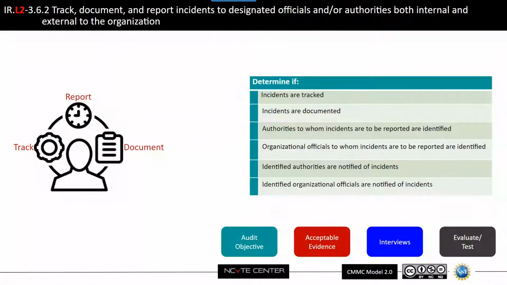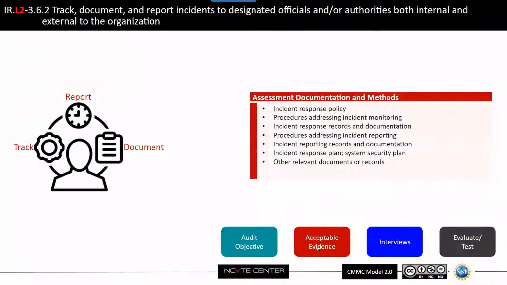We want to make sure that we know who is supposed to get a report of this particular incident immediately after it happens. We want to make sure those people are identified, and we want to identify any authorities or organizational officials that need to be notified of it. So what is this? Well, this is obviously going to be a list, right?